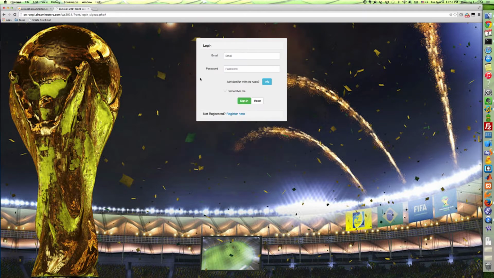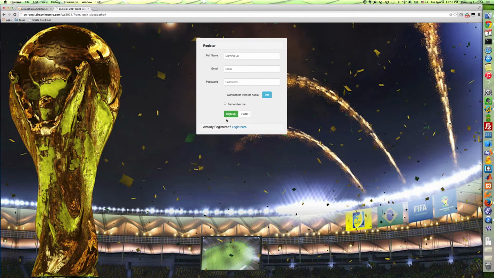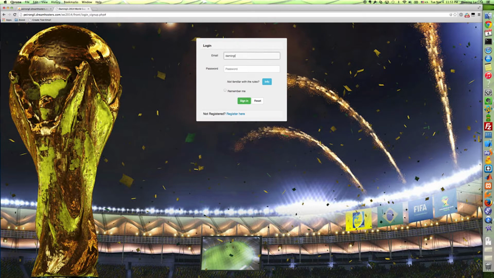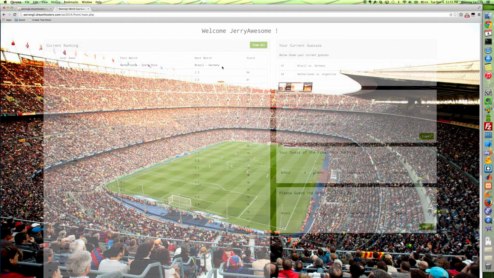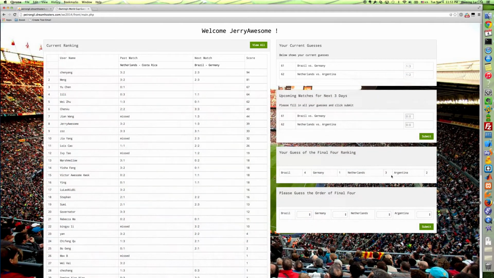So let's go back, and you can register here if you have not. But you can log in, and since I have my account, I can log in. Okay, so this is the main page, and this is a snapshot of some day between the quarterfinal and the semifinal, probably July 6th or July 5th.